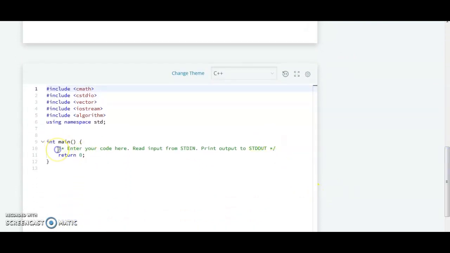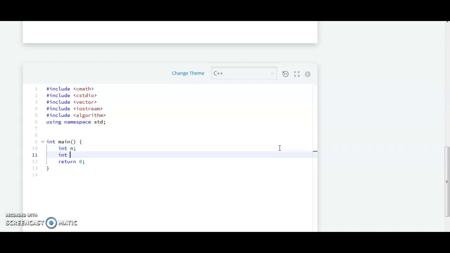Here they are saying just enter your code here. I'm defining first n and making an array of n. But before that I should take the input from the user, and only then can I define the array. Now I'm taking the array input from users: for i less than n, i plus plus, cin a of i.